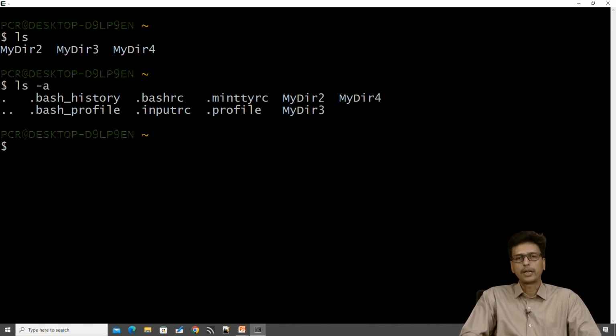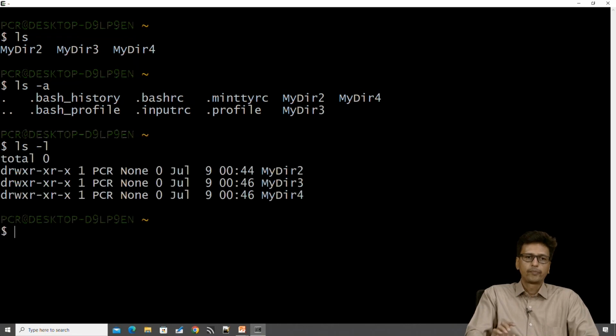For information about the file, in that case you have to use the L option. So I am using ls -l. These are the detailed information about all the files. Now this output is divided into multiple columns. So which kind of information is here? You can see 3 rows are there.